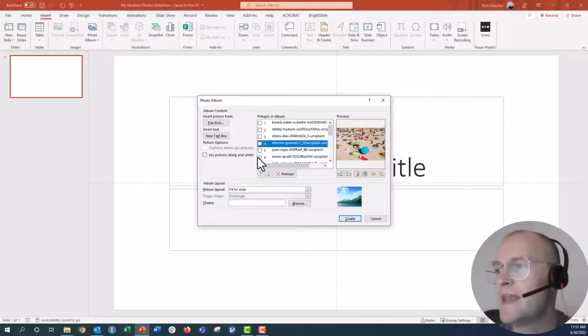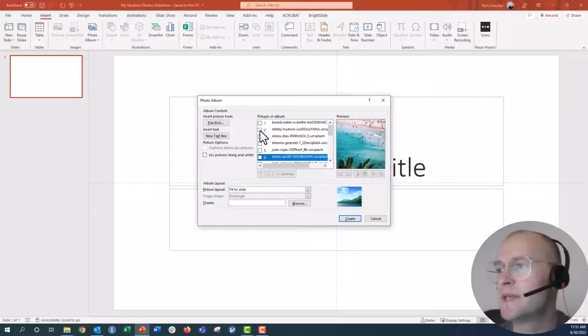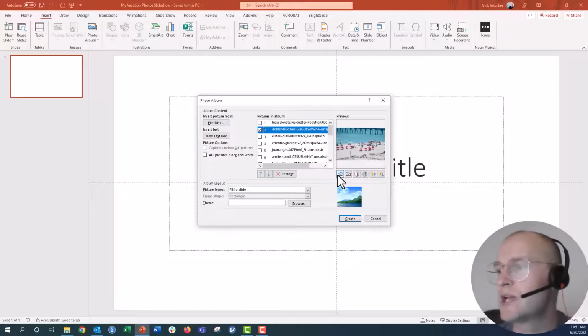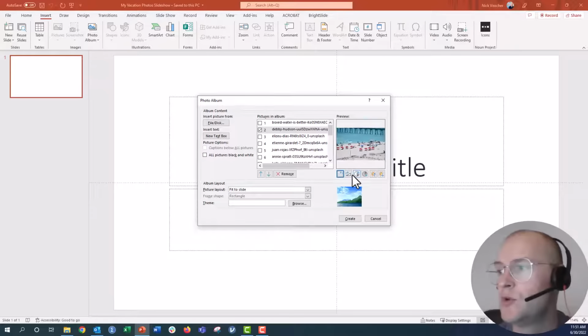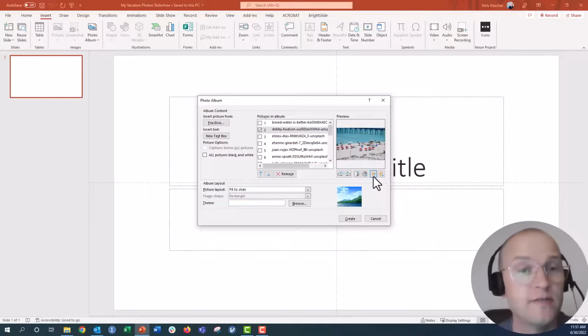There's also some editing options. So if you select a particular photo, you can actually rotate that photo and you can see that in the preview view. You can increase or decrease the saturation of the photo, and you can increase or decrease the brightness of the photos right here too. So you can even do a little photo editing before you actually get to your complete slideshow.